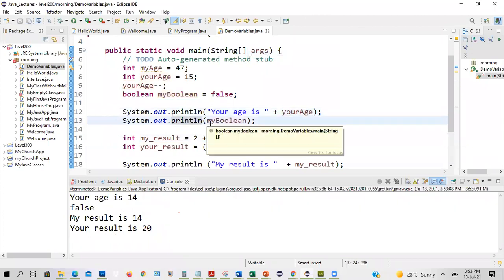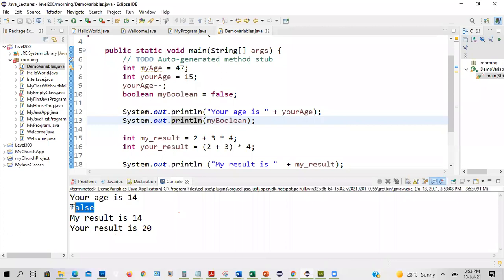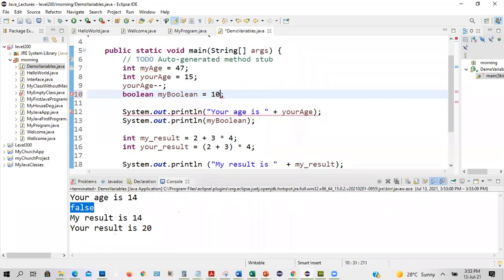And then it prints out the variable, what is in it? So it is false, it prints it out. If it is true, of course, it will print out true. Now you can't do Boolean and put a number in it. You can't assign 10 to my Boolean.